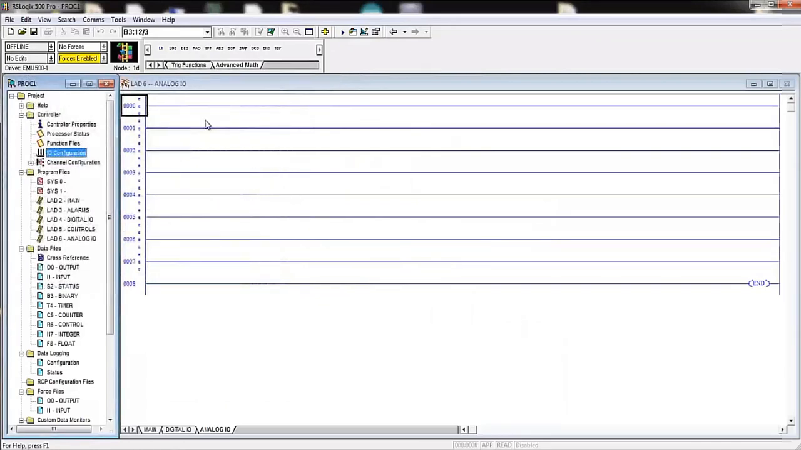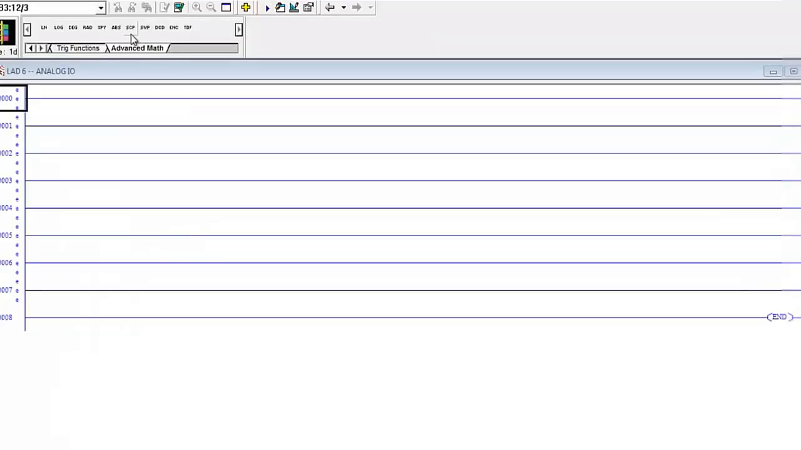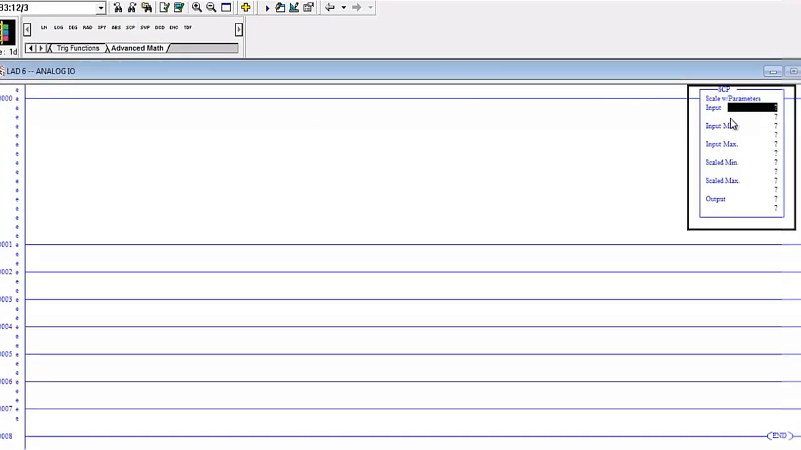So the first thing we're going to want to do is bring our analog signal in, and of course we typically want to scale that signal. So the first thing we're going to come to is Advanced Math, click on SCP, which is our Scale with Parameters block, and let's bring that into this rung.